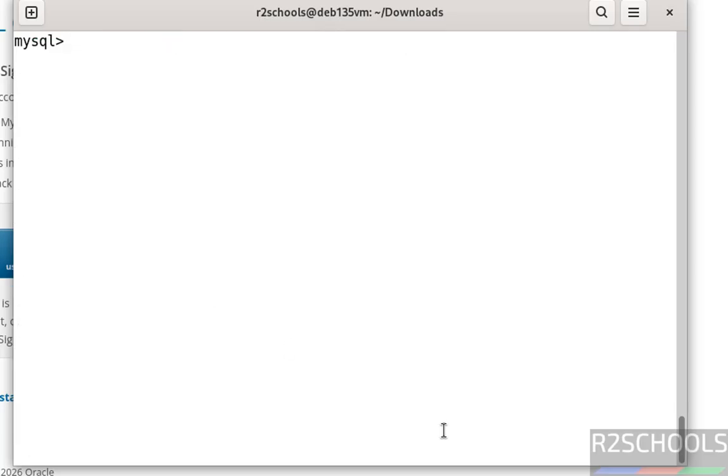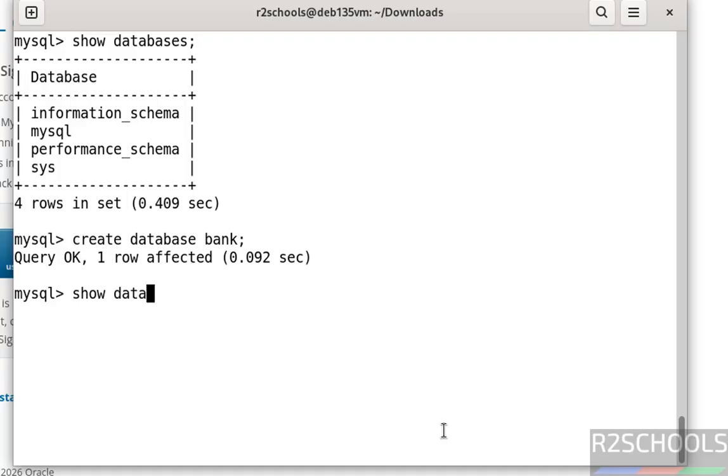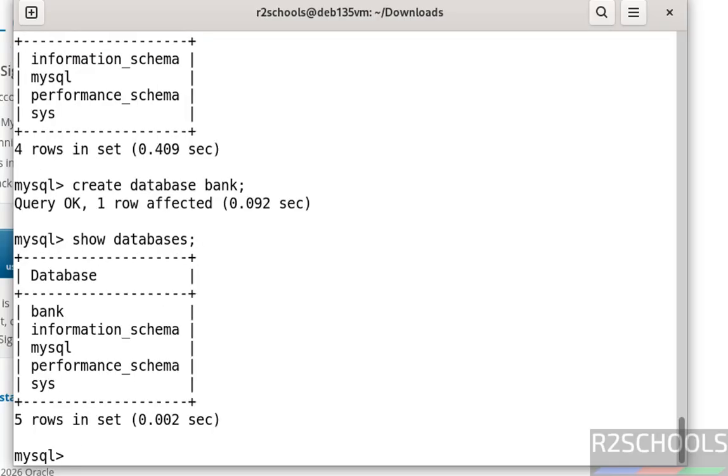Now verify the list of databases that come with the MySQL installation: show databases. See, these are the default databases that come with the MySQL installation. Now create a database. See, we have created the database bank.